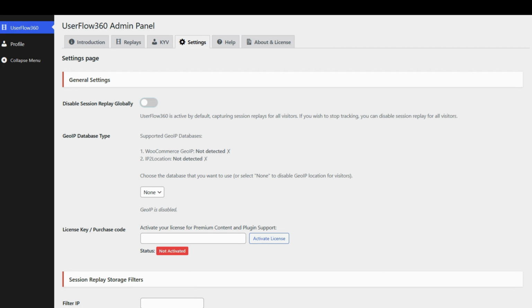Below that, you'll find Geo-IP settings. UserFlow360 supports 2 database options if you need regional insights: WooCommerce Geo-IP and IP2Location. If either is installed, you can geolocate visitor sessions for regional analysis. You can also leave it off to stay location-free. If you prefer to disable location tracking altogether, simply select None. This choice is important for privacy-first deployments, where geodata isn't needed or must stay deactivated for compliance reasons.